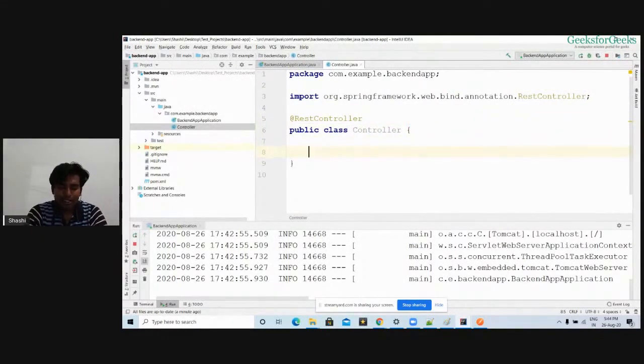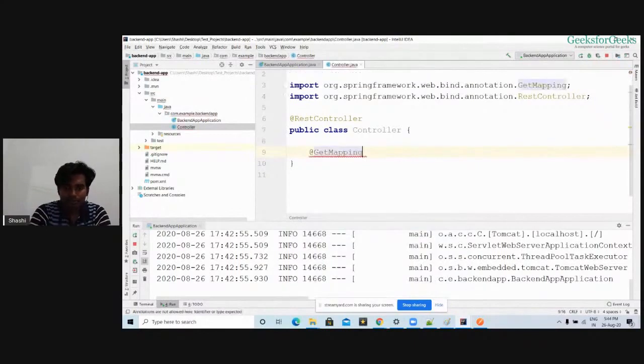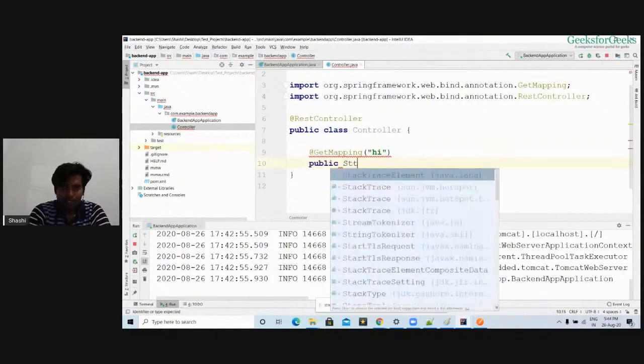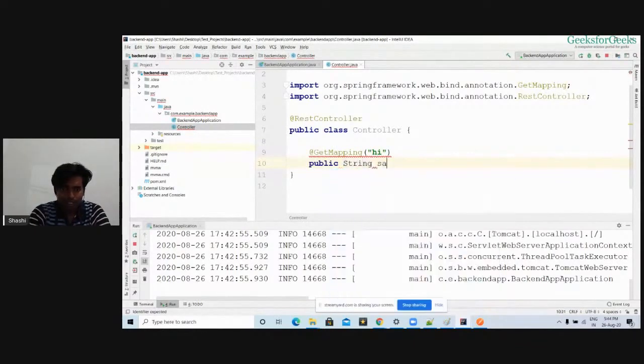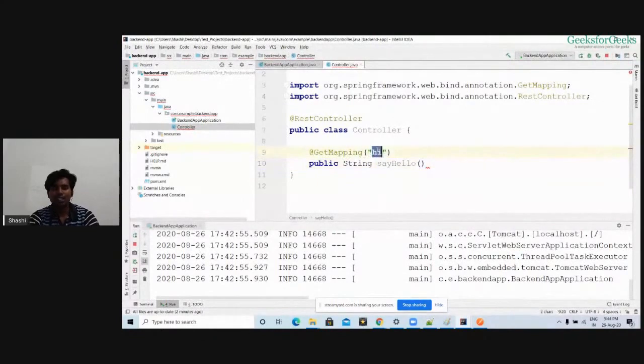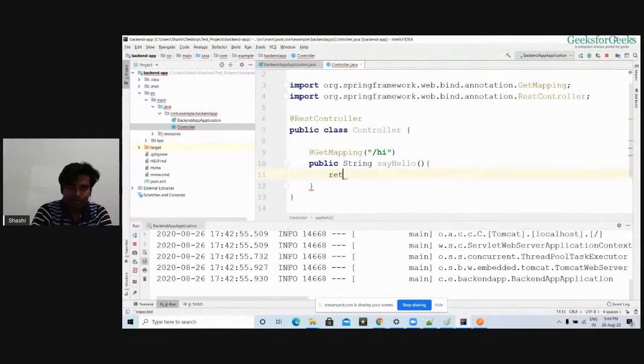Well, let me write a simple hi API, and then I'll implement the search API. Let's say I have a simple GetMapping, and the path is hi. What I'm going to do is implement a simple method called sayHello. This method will be called if someone simply calls that hi API, and I'm accepting nothing in the request. What I can do is simply return a string, like let's say hello coders, right?